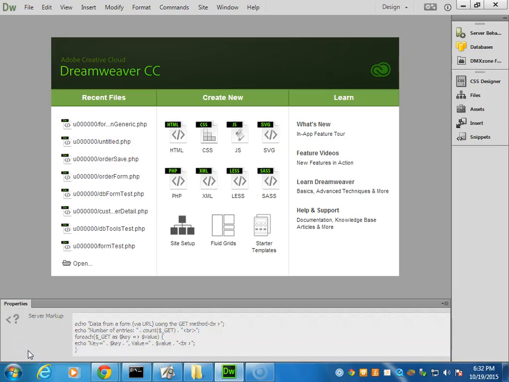Okay, in this tutorial, we're just going to create a simple form that has 4 or 5 different data fields on it and have that form use both the post method and the get method to connect and send data to the form action page so that you can see the difference in how it works.